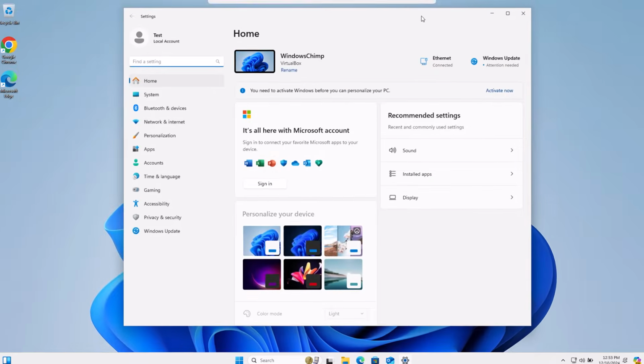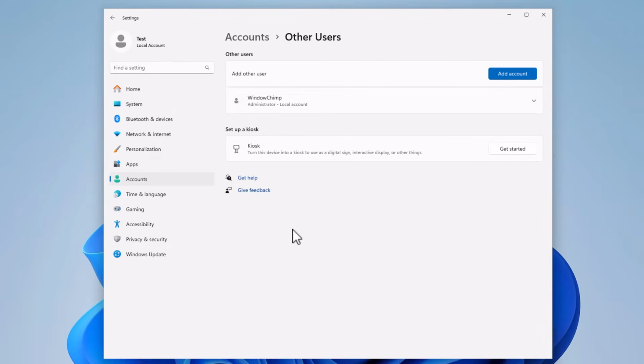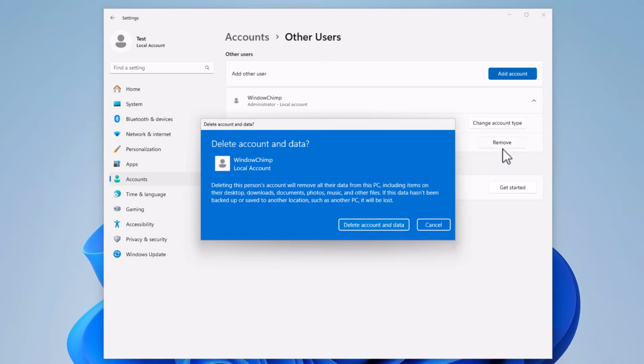Open the settings and go to Accounts. Here go to Other Users, then expand your old account. Now click on the Remove button of Account and Data. Confirm your action by clicking on Delete Account and Data.